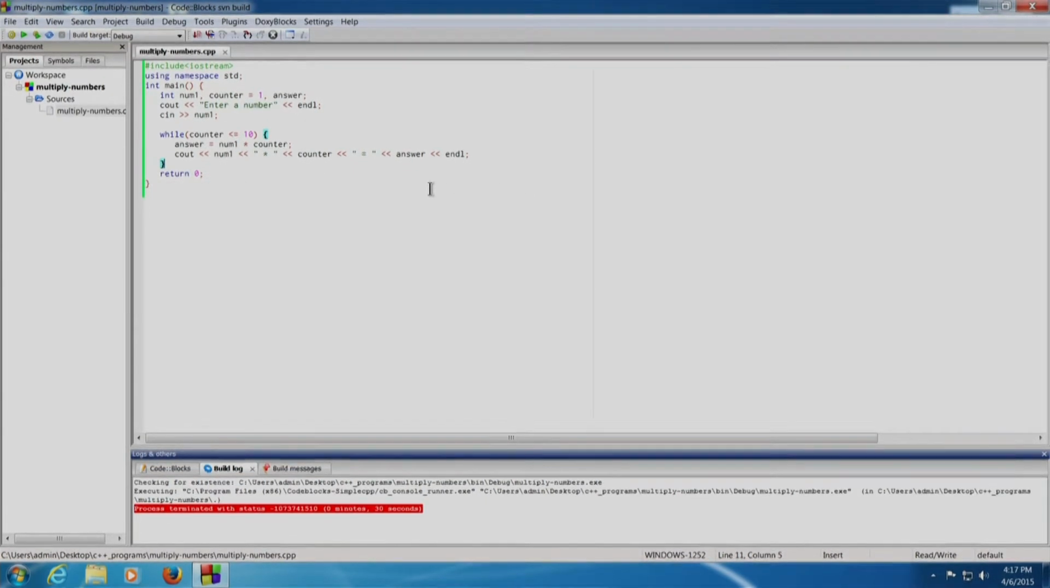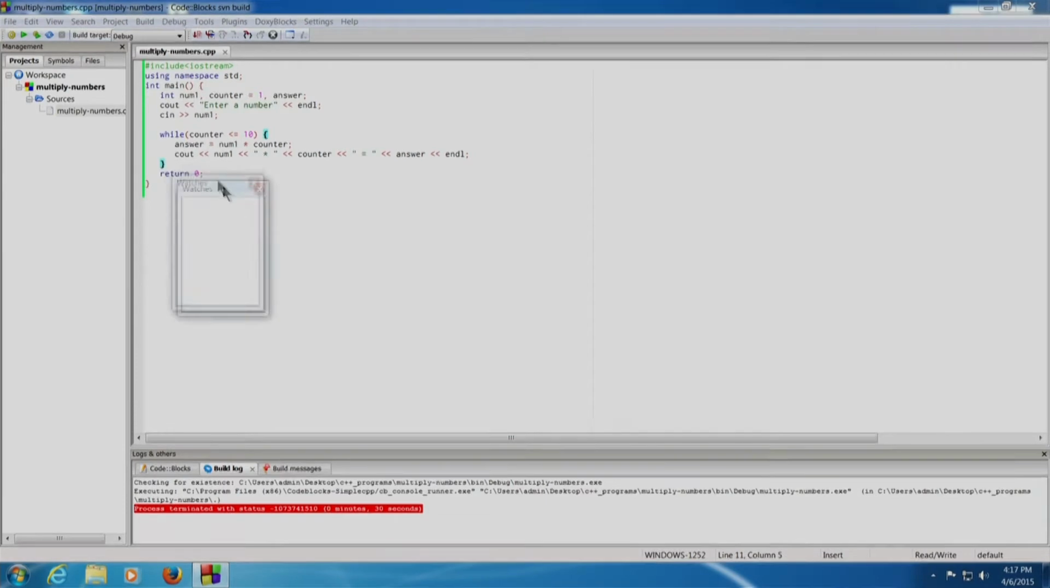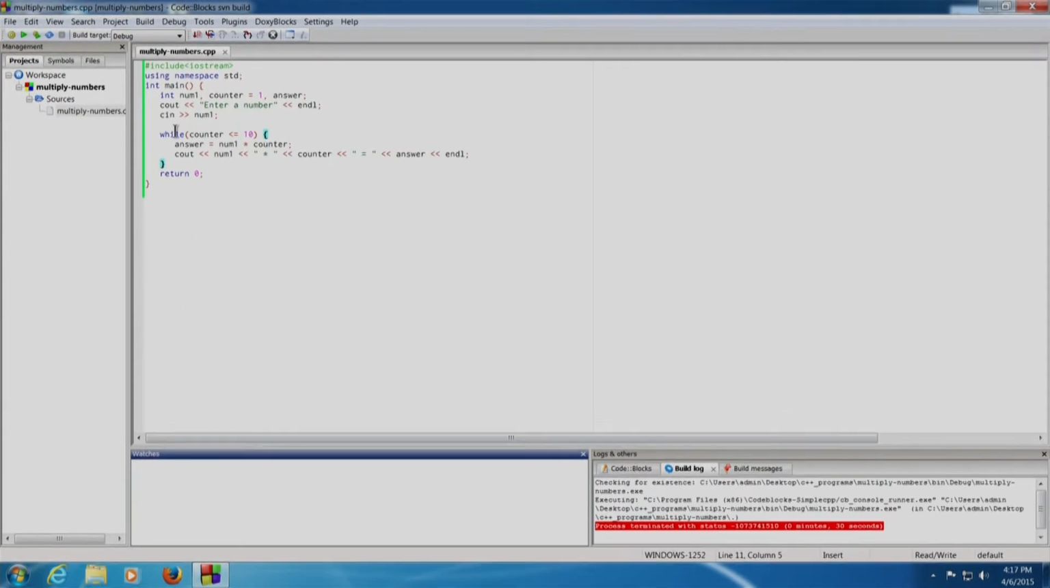For debugging, we require a watch window, which is nothing but a window that will display the values of all variables step by step as the program executes. The watch window can be enabled from Debug, Debugging windows, and Watches. As soon as you click, the watches window appears. We will fix it below over here. We are now ready to debug our program.